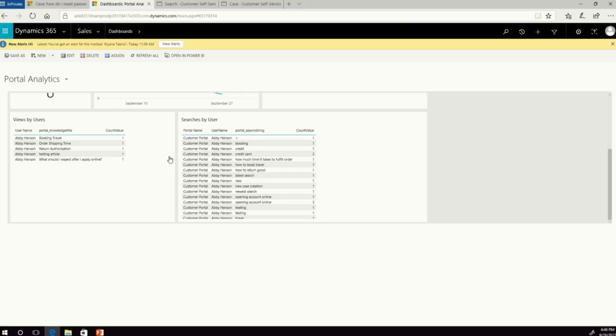You can see how many articles were viewed and how many times. So booking travel, and what should I expect? I apply online, so all the new stuff hasn't come in because I haven't refreshed it. So you can see that some of the articles were viewed multiple times, and there was no article viewed for reset password because we forgot to publish it, and we need to do that ASAP.